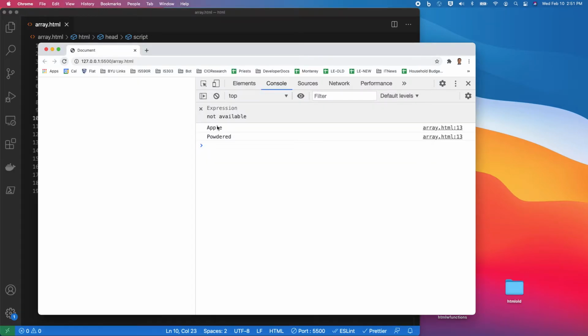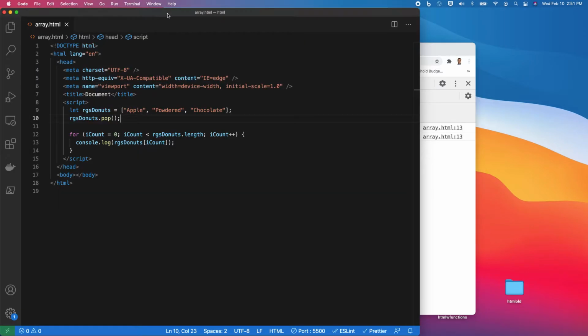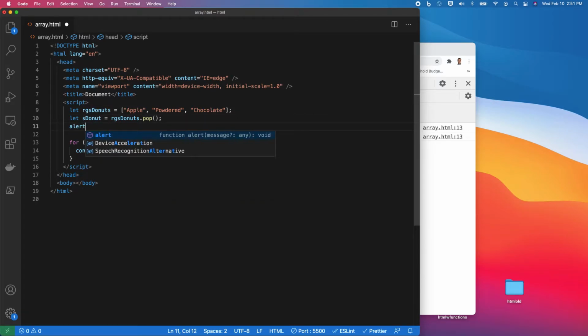And we see we just have apple and powdered. Now, what was the point of just taking something off? Well, sometimes we actually want to do something with that. So I'll say let sDonut equal, and so the thing that gets taken off the end is returned to this variable, and I'll say alert, and we can see what it was.